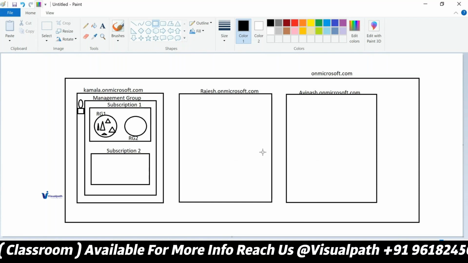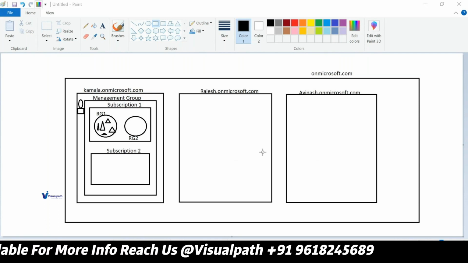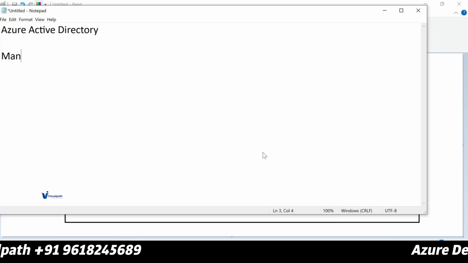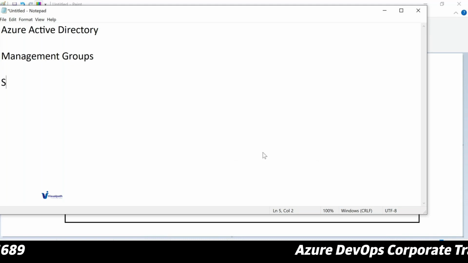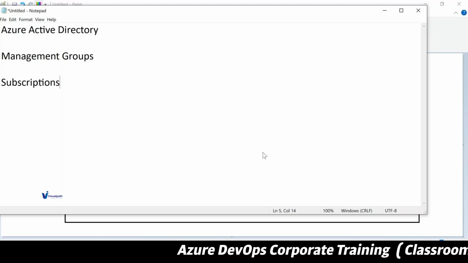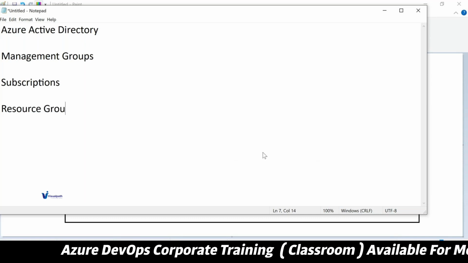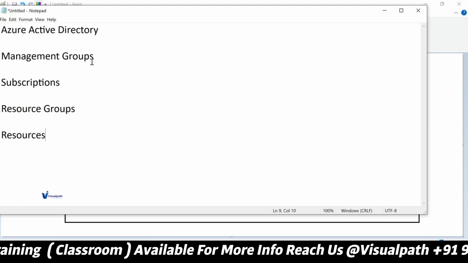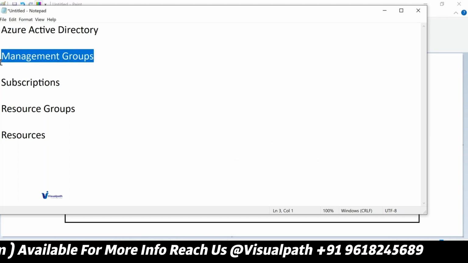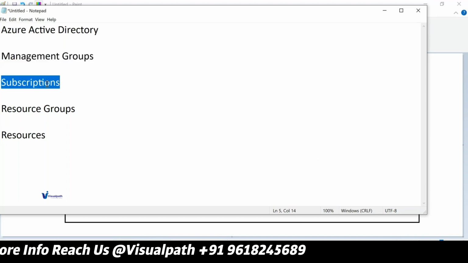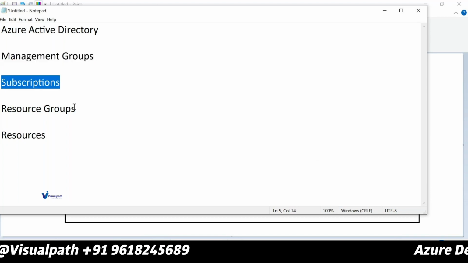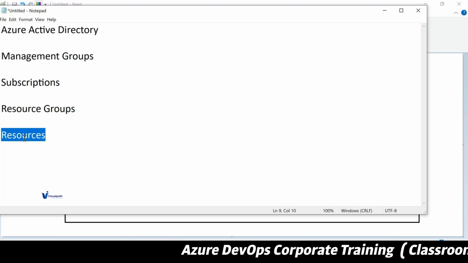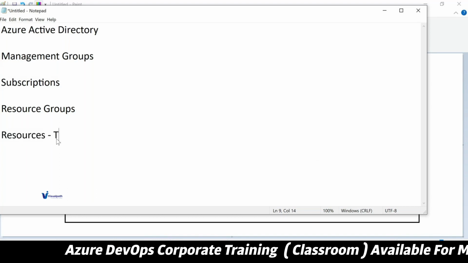Now, if you ask me to conclude this part, what I will say is, in the Azure Active Directory, you are going to have management groups. Under the management groups, we are going to create subscriptions. Under the subscriptions, we are going to create resource groups. Under the resource groups, we are going to create resources. Whereas without creating management groups, you can create subscriptions. Without creating subscriptions, you cannot create resource groups. Without creating resource groups, you cannot create resources. But the terms and conditions apply.